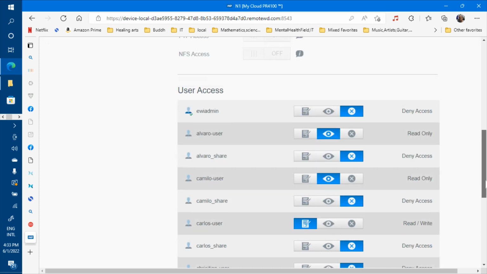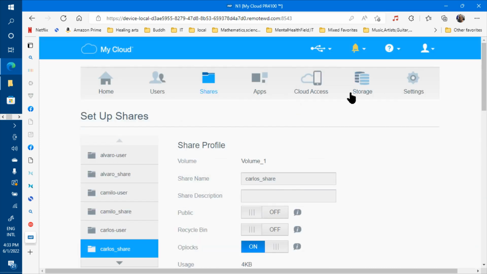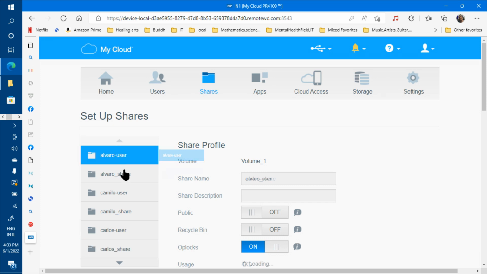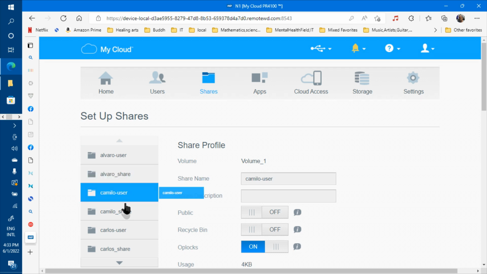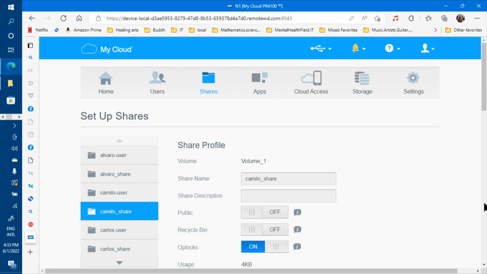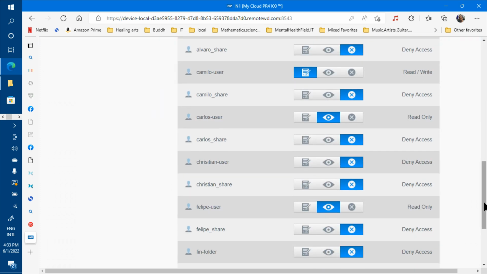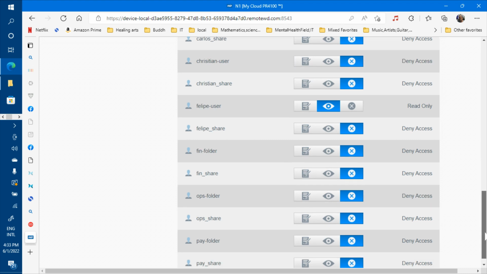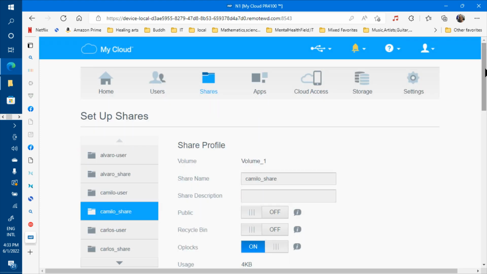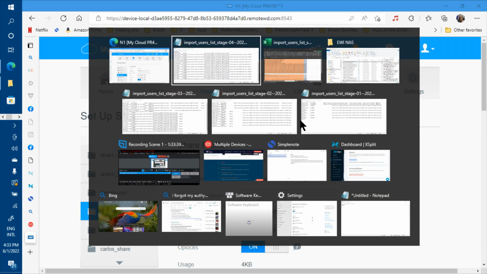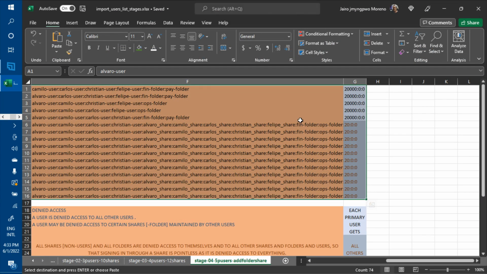Let's see, check Alvaro share. How come I'm not showing? Let's see Camilo share. See? Do you see Christian share in the middle? I mean, not Christian share, but Christian user. Christian user should get to see Camilo share. So that's a mistake. So I say, hey, how come that's not right? What could cause it?